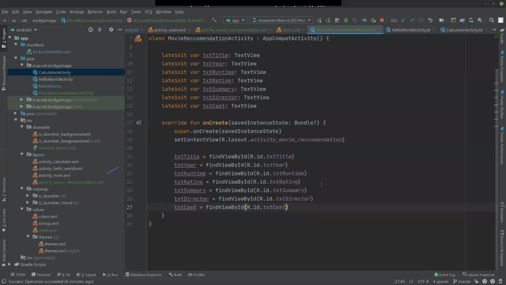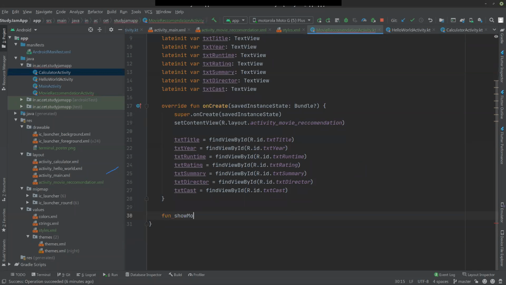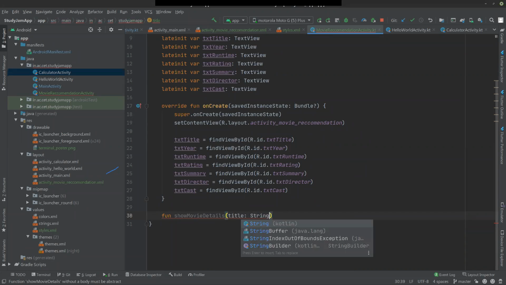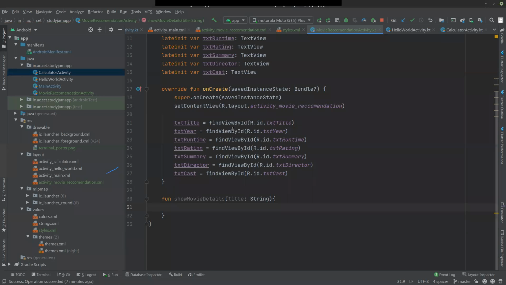Okay, now let me do one thing. I'm going to add a function for movie details. Okay, I'll give the title there. In this particular case, I'm going to update the title. Yeah, txt title should be updated. The text value of the title should be updated equal to. Okay.